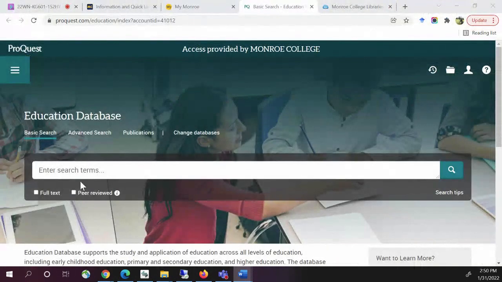So when I come to the database, I always want to select this full text option, full text. The full text option is to ensure that you're only looking at resources where you can read the full article, which you will always want. So always select that option.